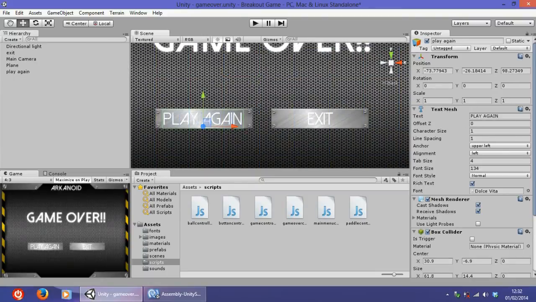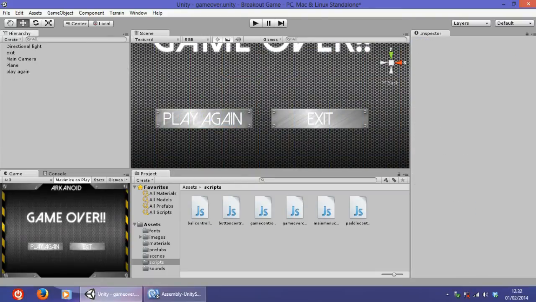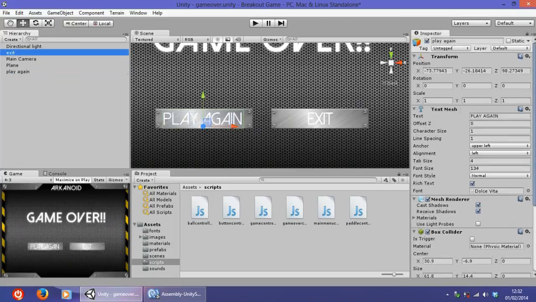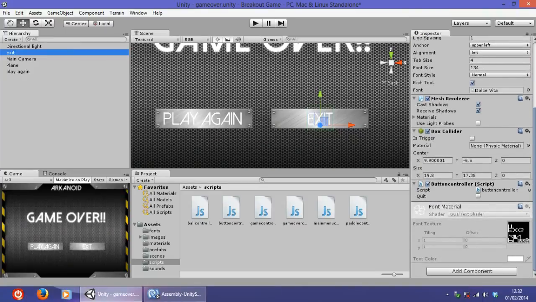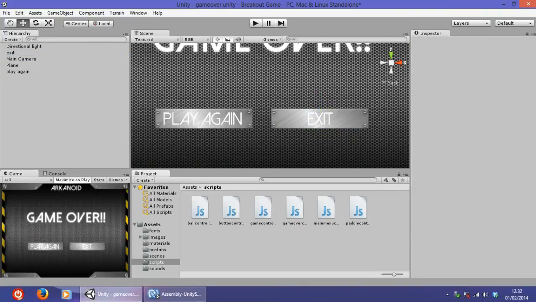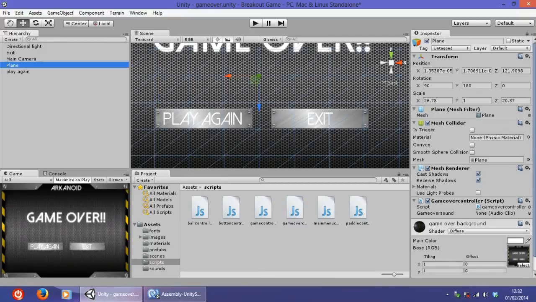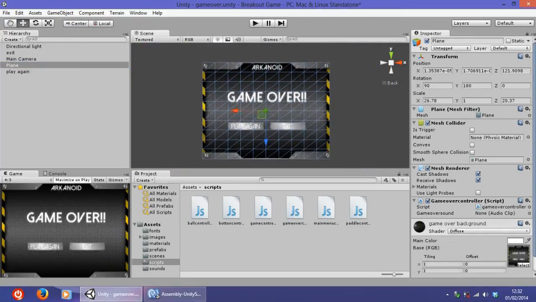Now we have to add the button controller to the buttons. Tick, obviously, the quit, don't forget it. And the game over controller, we have to add it to the plane instead of, for example, an empty game object or something like that.